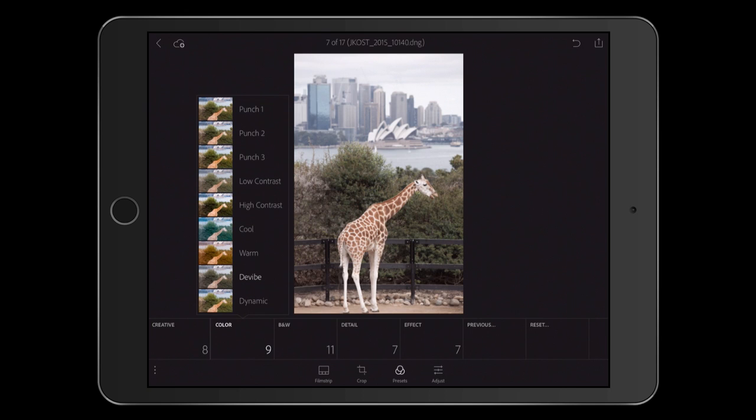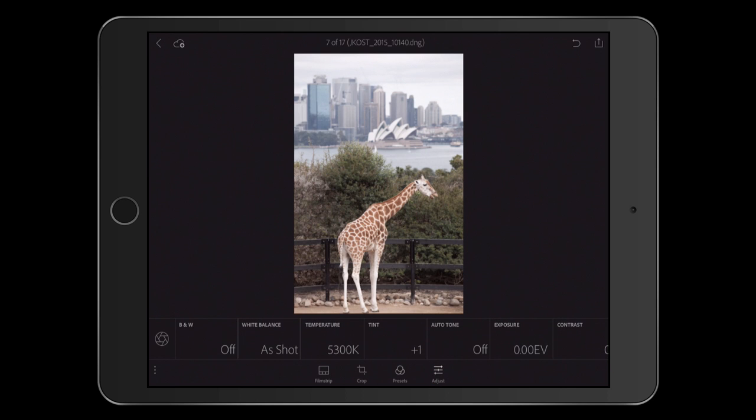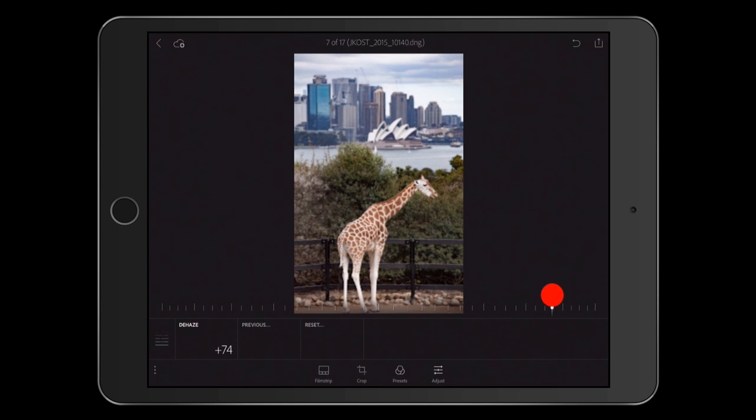I like the desaturated look, but I would like to bring out the city in the background. So I'm going to move over to my adjustments, tap on the icon in the lower left here, and move to Dehaze. By selecting Dehaze and using the slider, we can see that I can actually remove some of the atmosphere between here and the city.